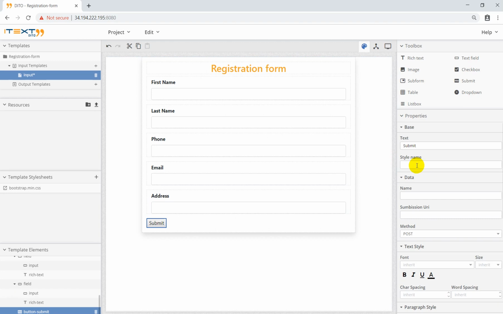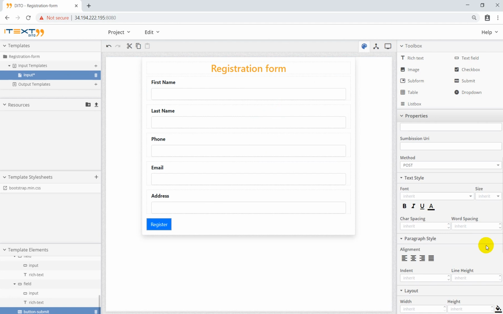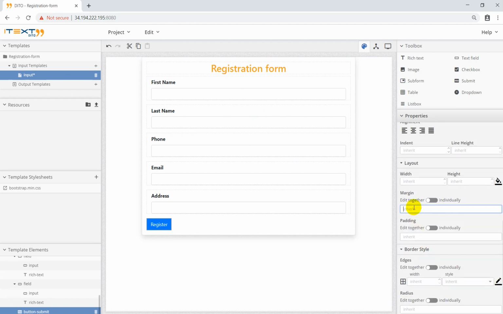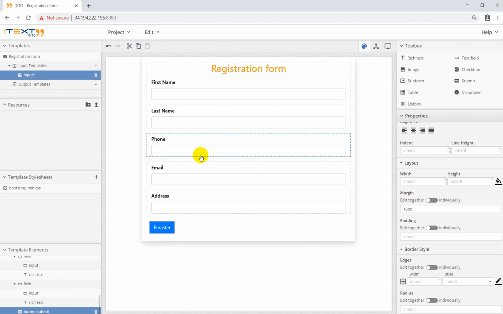Now let's change the style of our submit button, and let's change its text to register. And set the button style to primary. And also let's set some margin, let's say 10 pixels or even 15.